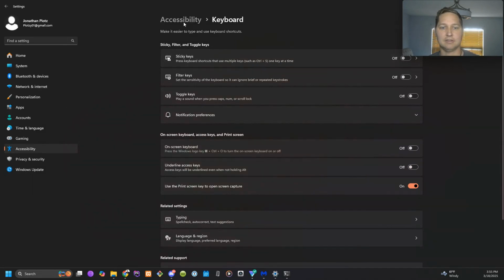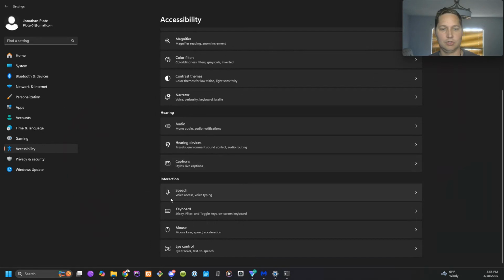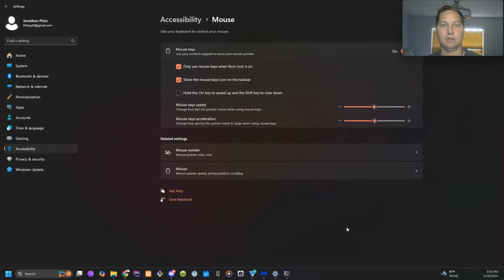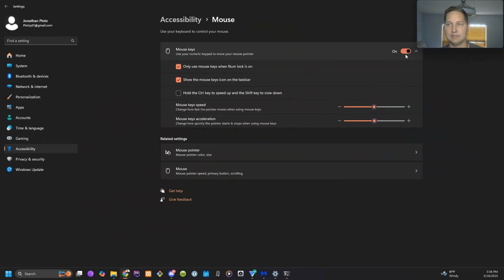All right, back to accessibility. And the next one is mouse here, mouse key speed acceleration. So this allows you to speed up the keys. So we're just going to go through it step by step here. Mouse keys, use your numeric keypad to move your mouse pointer. And that's a toggle on and off button. I know you can't see that, but if I move this a little bit here, you can see that there.